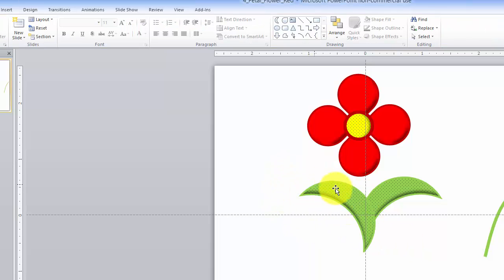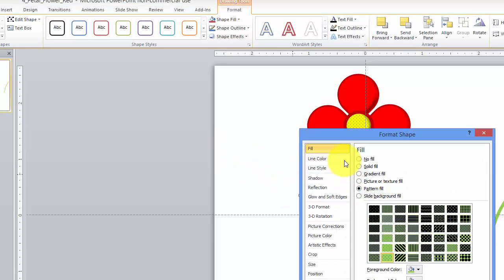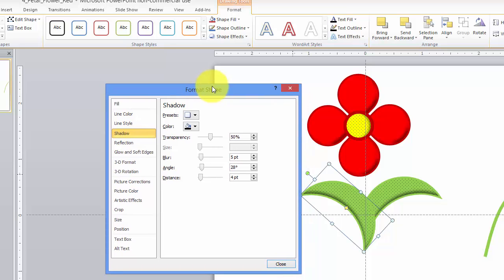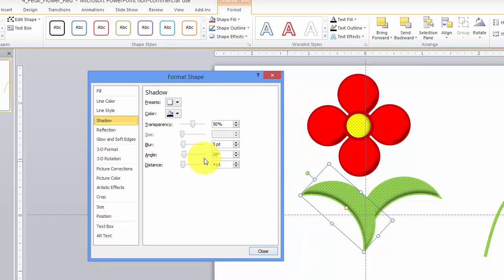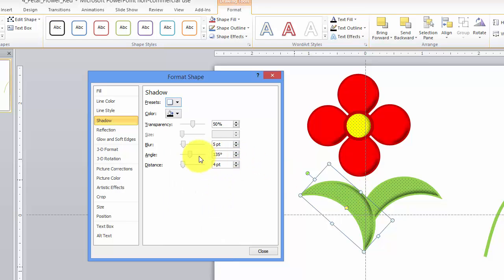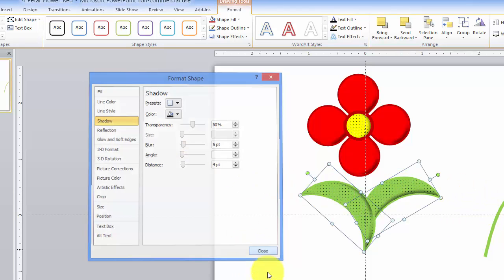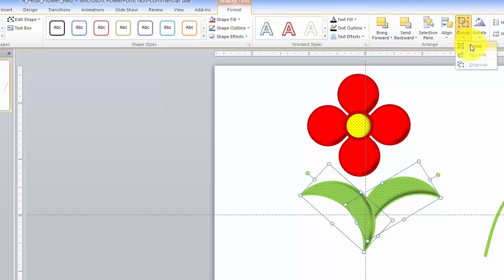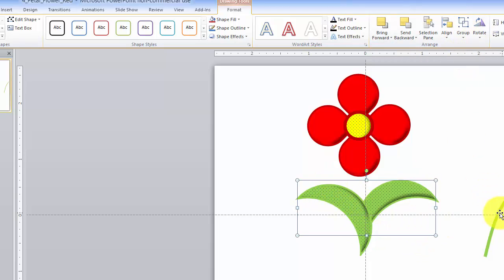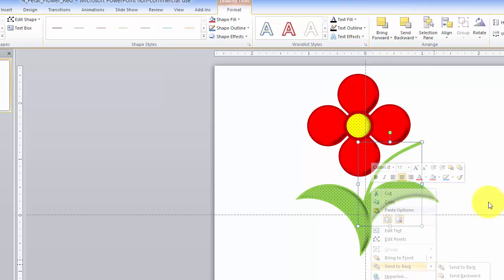Now the light source is coming from this way, so this is incorrect. So we have to right click on that and change our shadow direction so that the shadow is on the other side. There we go. And let's see if we can move that down just a little bit more. There we go. And this is perfect. So I'm going to highlight both of these, close this, and group these together. Then I'm going to take my stem here and put it on top of those, and then right click and send it to the back.